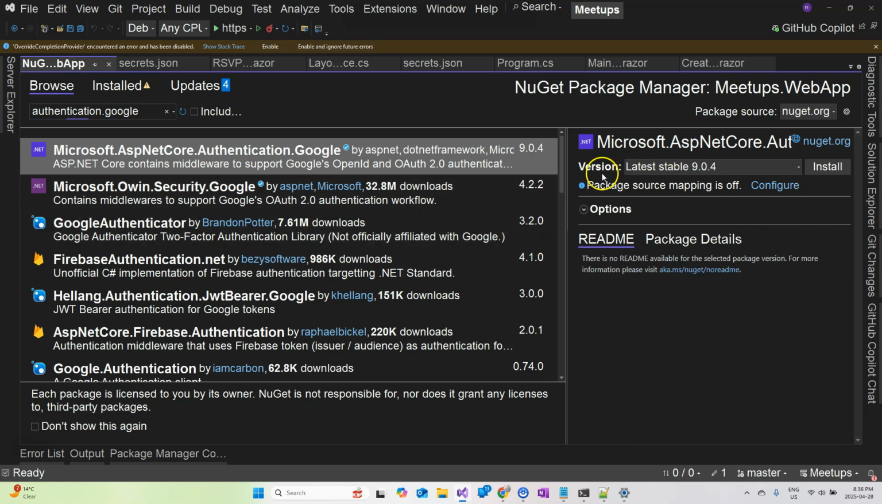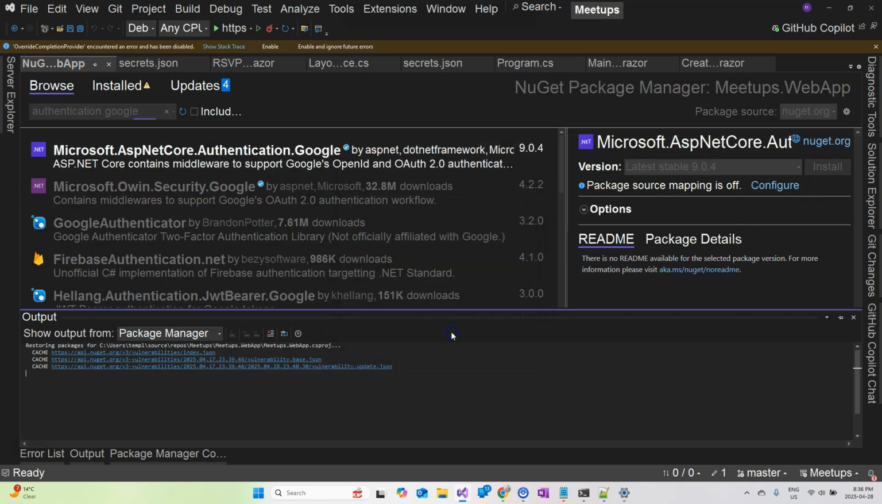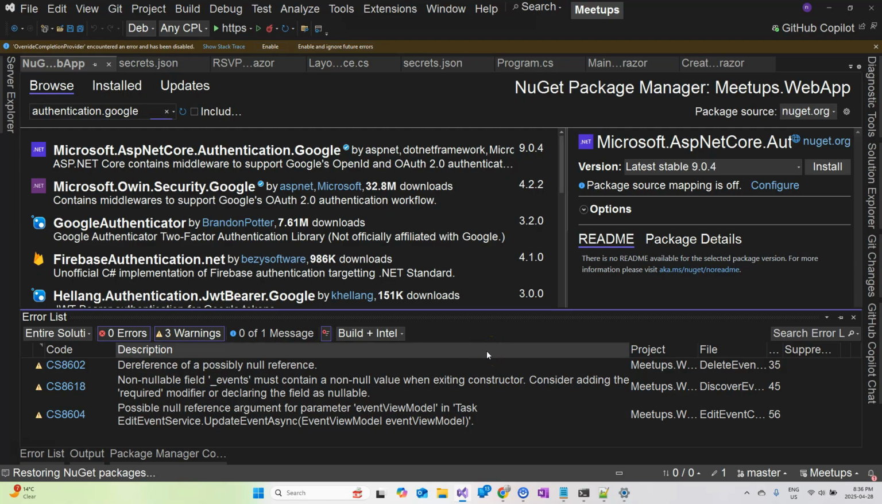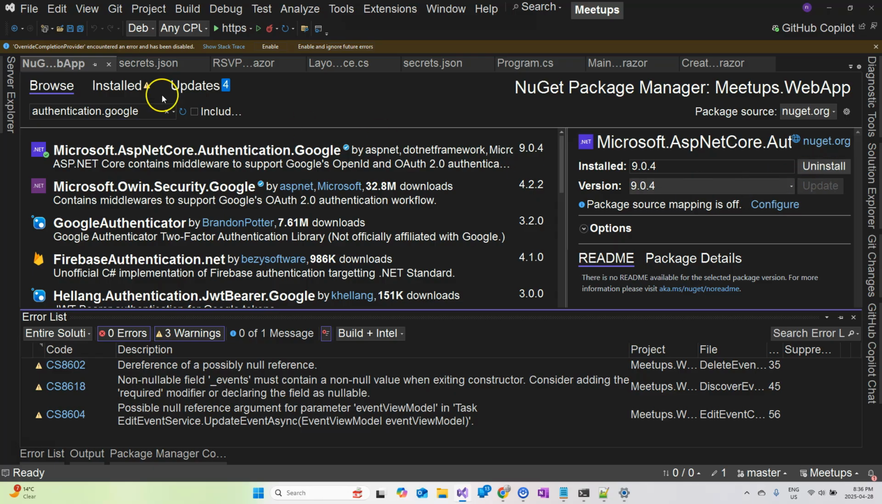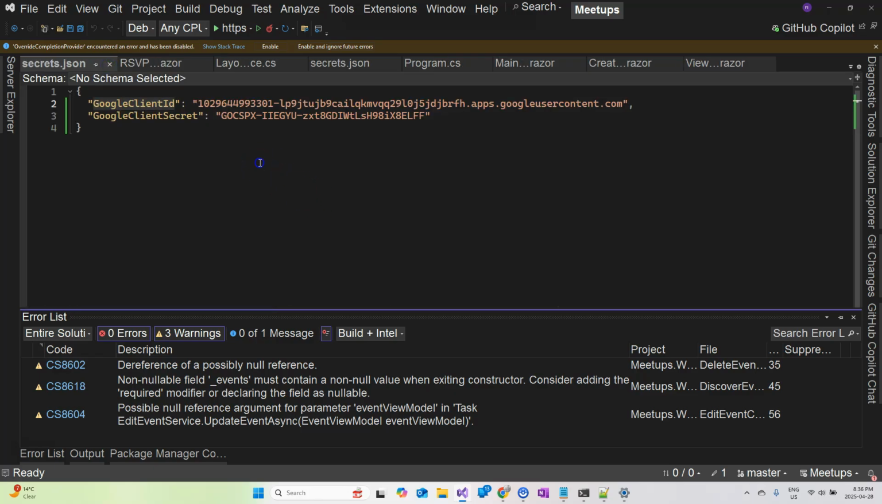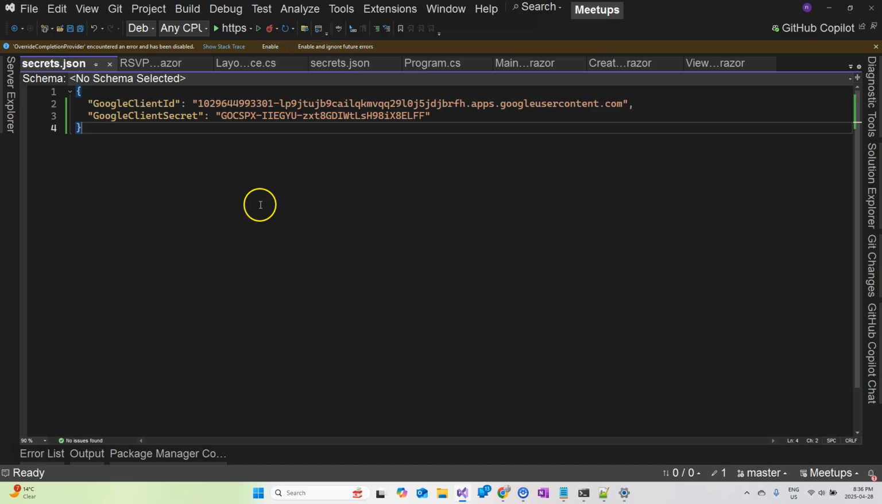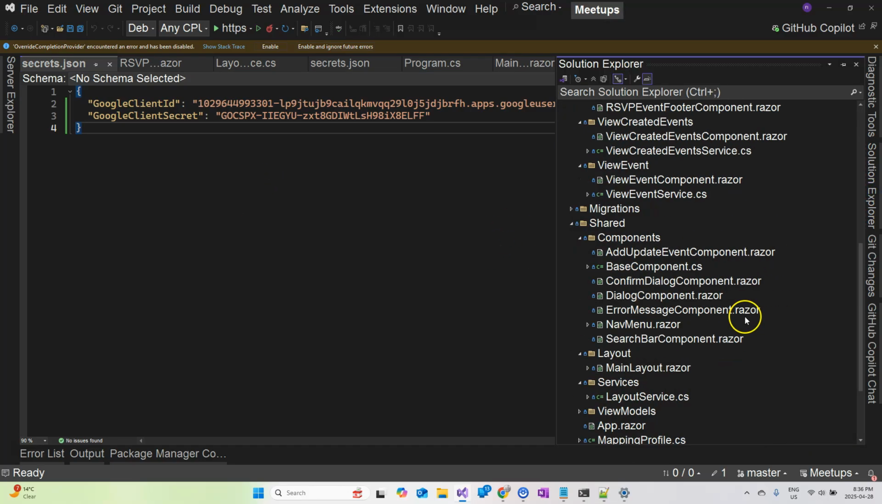And select the latest version. Click on I accept. Okay, now we just wait till this becomes uninstalled. That means it's already installed. Okay, now we have that. Now we have the NuGet package installed. Now we need to configure it.